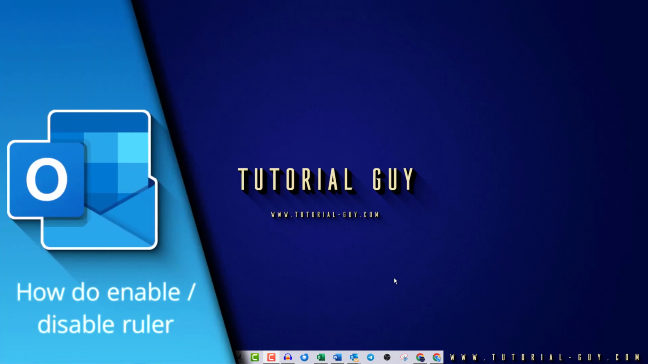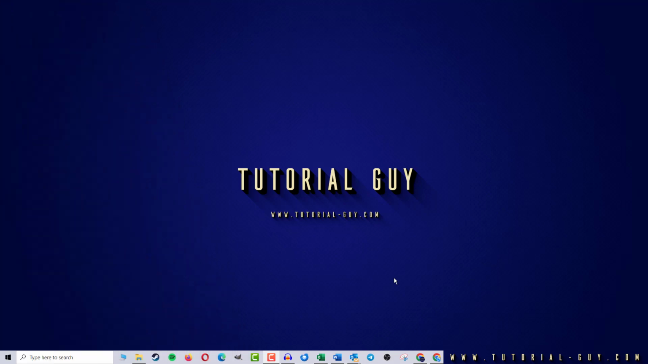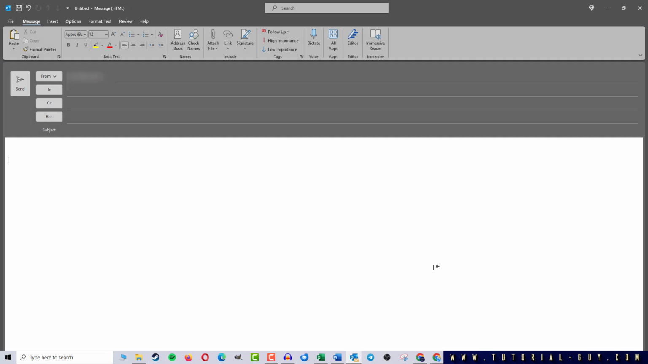In today's video I want to show you how to enable the ruler in Outlook. This is actually quite simple and can help you to edit the design of your emails more efficiently. Let's open an Outlook email and we can see that there is currently no ruler active. How do we change that?